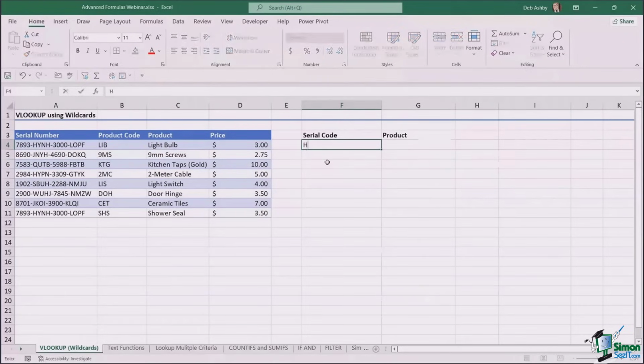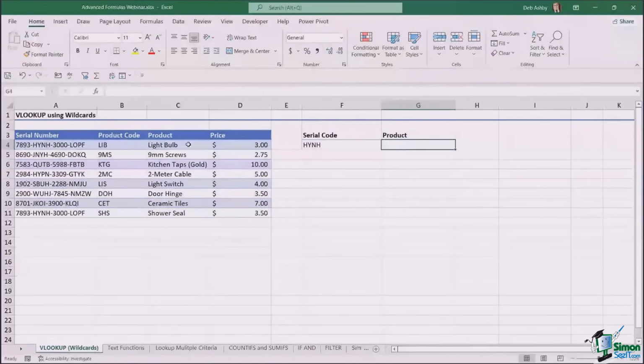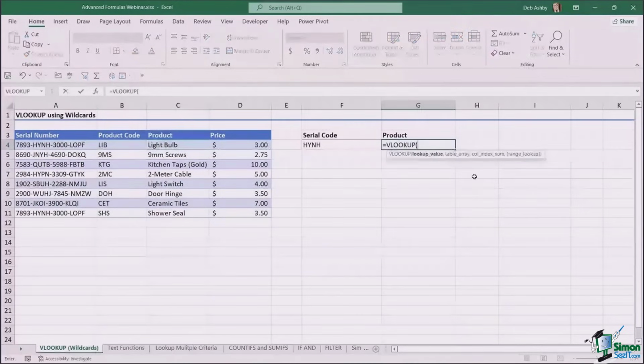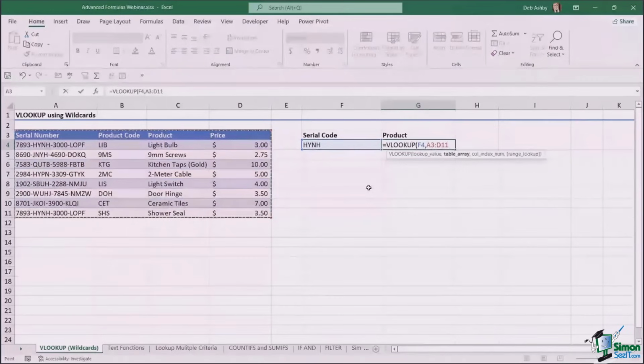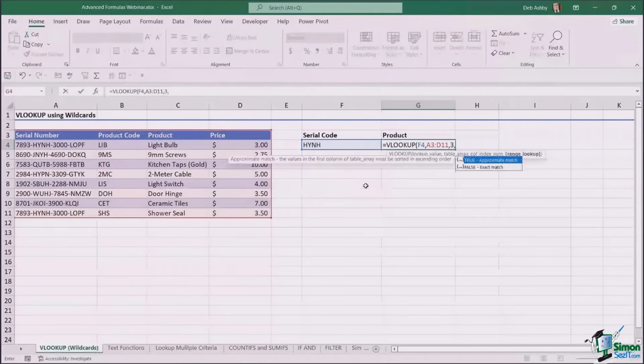Well, let's take a look. If I type in the first one, so HYNH, maybe I have that there, and I want to return the product where that is part of the serial number. So that should be light bulb. Now, if I was just to do a regular VLOOKUP here, so if we just type in VLOOKUP, and I use this as the lookup value, and I'm looking that up in the table, this is basically what we did last time, I want to return the product, which is column number 3, and I want to do an exact match. Now, I'm going to put a false on the end there.